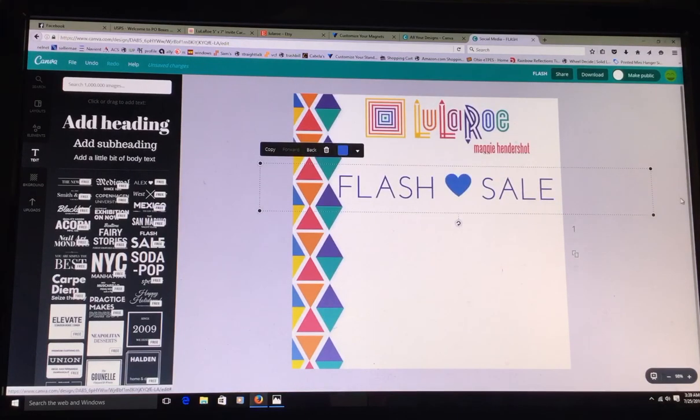So it really isn't that hard once you start messing around with it, and I hope this helped a little bit. The most important things to remember are use your LuLaRoe colors. Don't just pick one that kind of looks like it's the right color. Utilize assets. Assets has a ton of stuff in it. Utilize that. It's already made for us. It makes it so much easier for us.